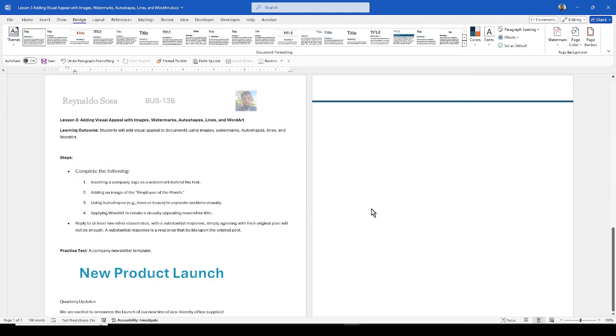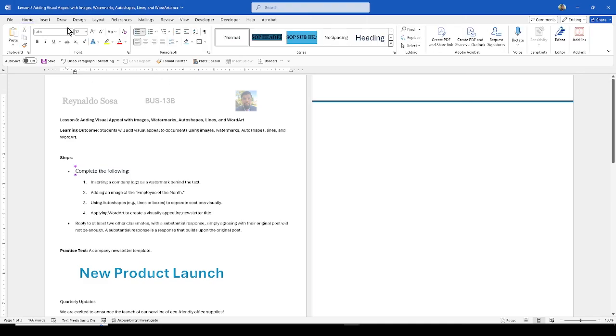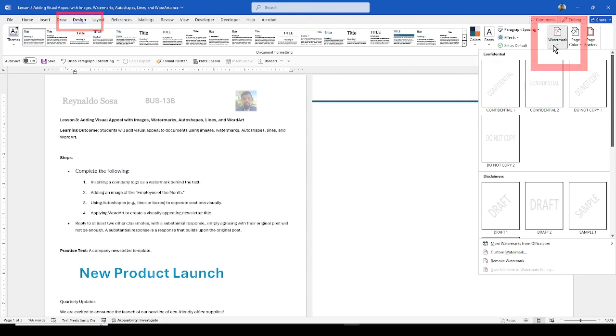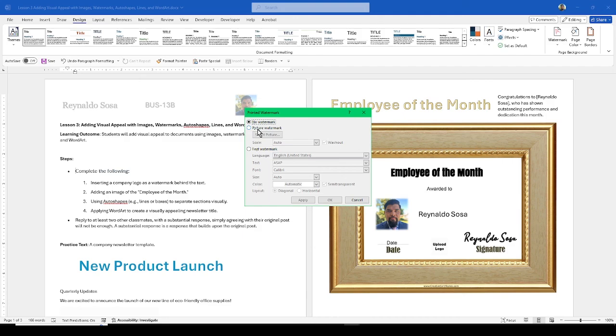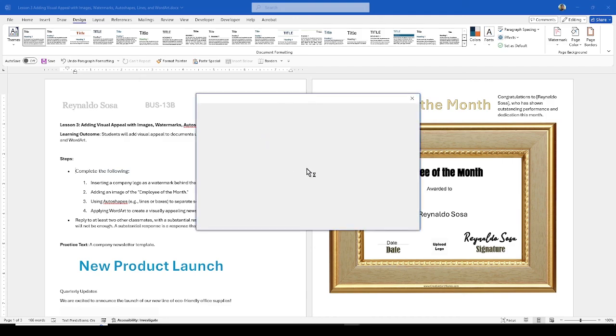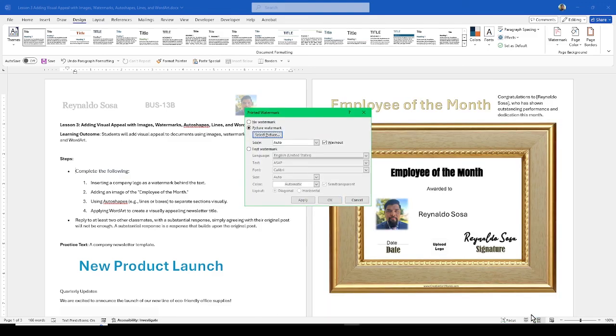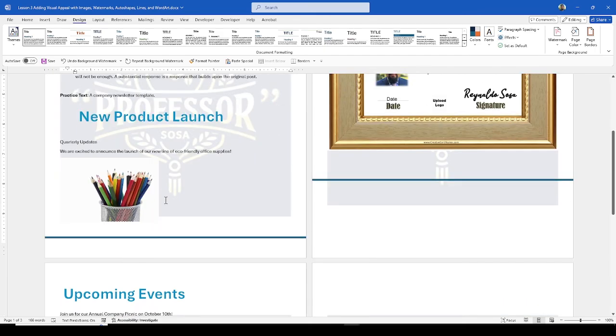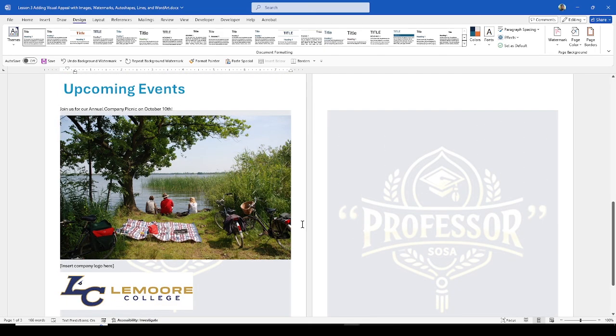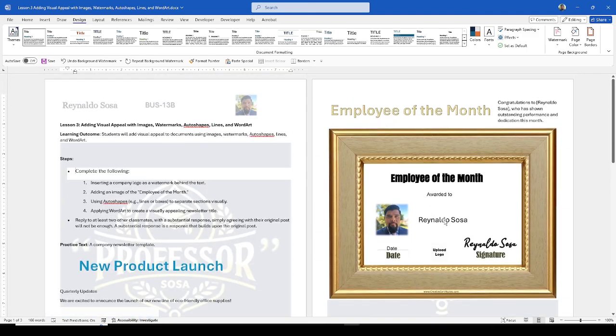Oh, interesting. Is it lagging on me again? It could be lagging on me again. Design and watermark, and we're going to go to custom watermark, okay? And we're going to go picture watermark, and we're going to select our picture, right? You could do either one of these options, but I'm going to select from file. And I am going to use my Professor Sosa logo that I use on my YouTube, and I'm going to insert that. And I'm going to select OK, and now we have the logo behind, or the watermark as the logo behind the document.